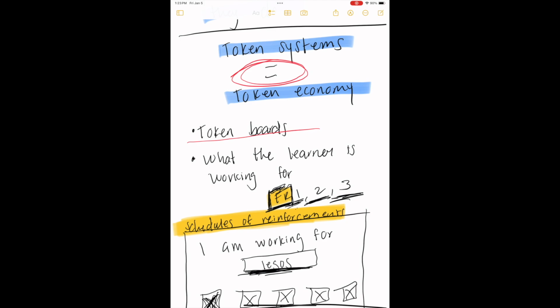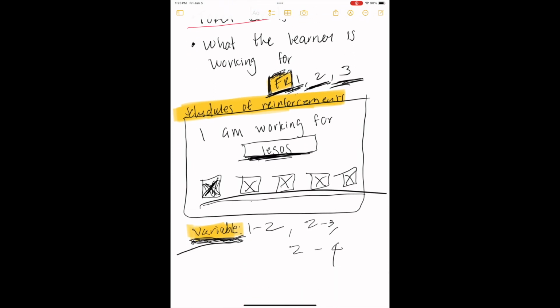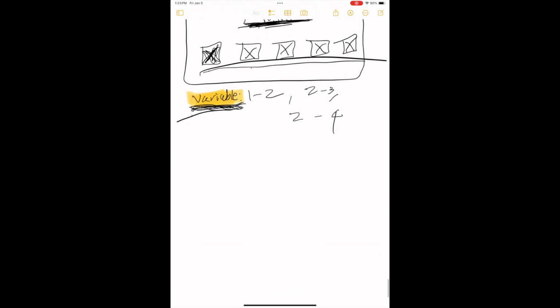I'll say it again. Token systems, same thing as token economy. They're implemented through token boards. You're going to ask what the learner wants to work for, and you're going to reinforce them with a token depending on the schedule of reinforcement.